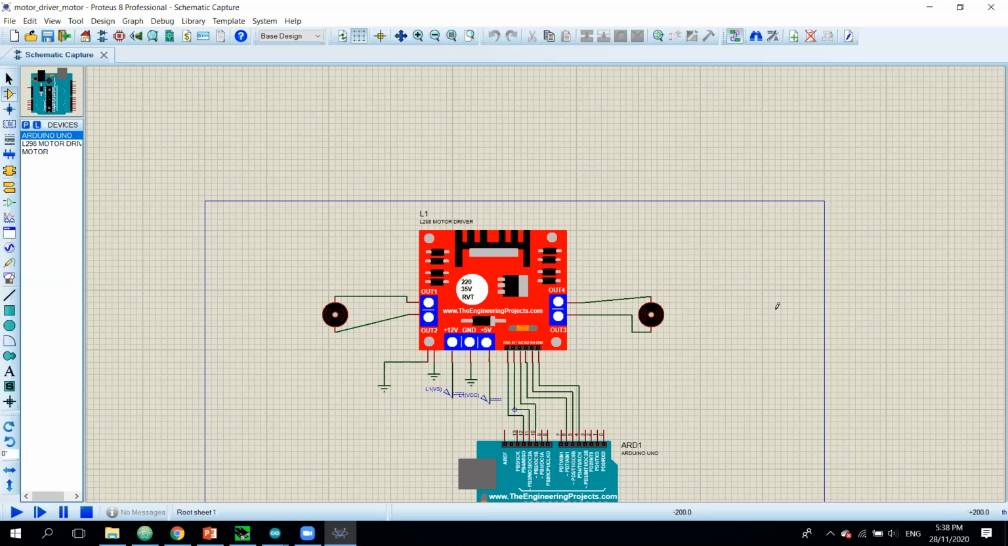Then you have to connect these motors to the output. This is motor 1 output, this is motor 2 output. Then you can connect the terminals of these two outputs to the motor. Then these two pins you should connect to ground, and also ground should be grounded. And then here the 12 volt.